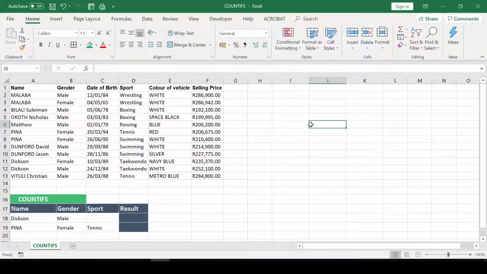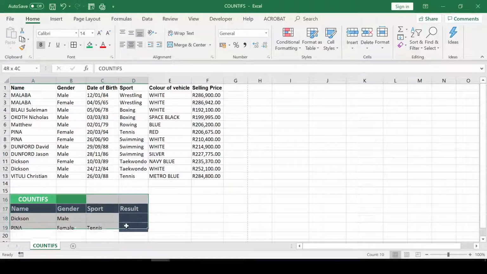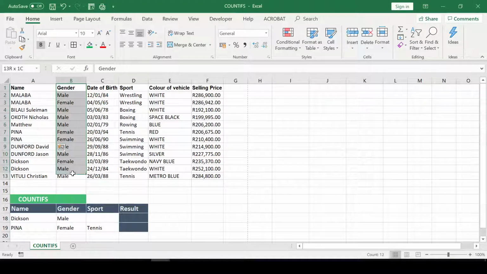So we'll be working with two examples here, which I have specified down here with the criteria. I will put the result for this particular one. So the result will be there. And for this, I will have three criteria and I'll place the results there. Now coming to the table that I have here, I have the name column, the gender column, date of birth, sporting, color of vehicle, and selling price.